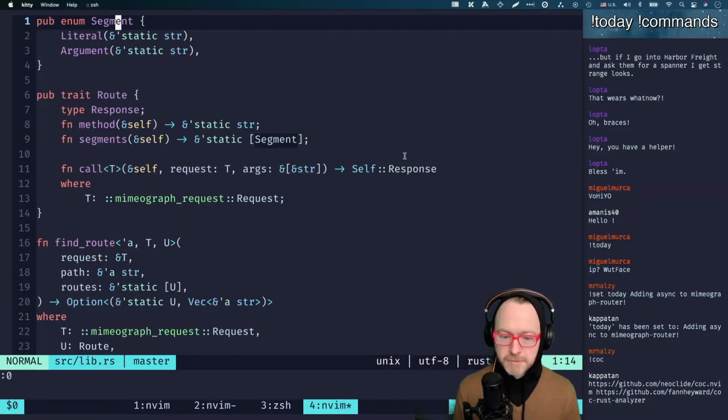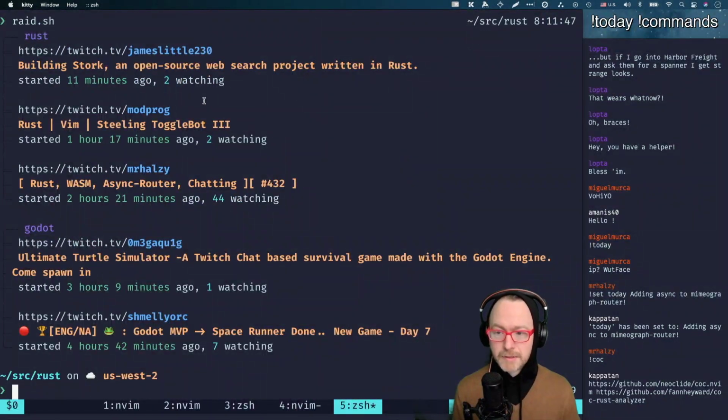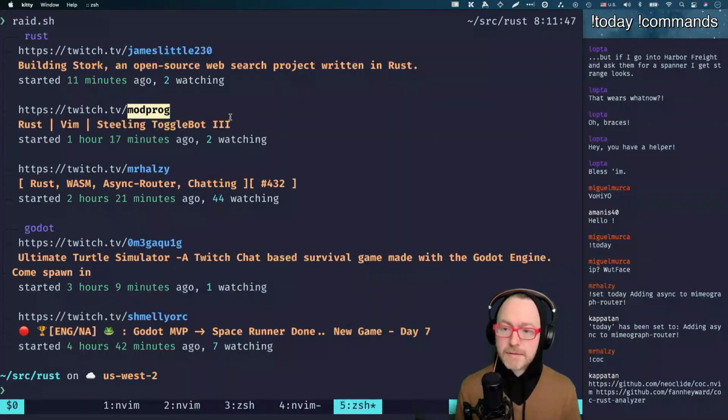So let's give somebody a raid. Sorry for the quick ending here, but I thought it'd be fun. Ooh, Modprog. Stealing Togglebot 3. What? Wait, that's stealing.